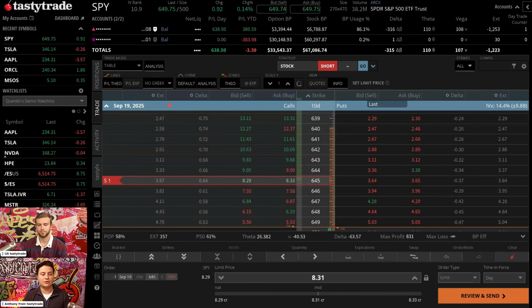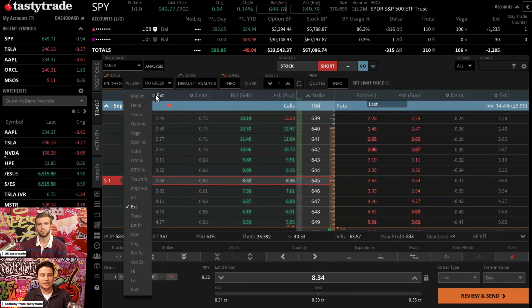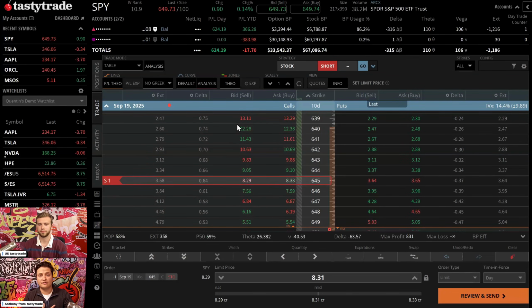The extrinsic value, we can access that from the table mode here. If we click on this customizable column here toward the top left, you'll see we already have extrinsic value shown. If it's not shown for you, I would suggest clicking on one of these customizable columns, and then from the drop-down list, click on the EXT option. So this will show the extrinsic value associated with the option, or the time value associated with the option.